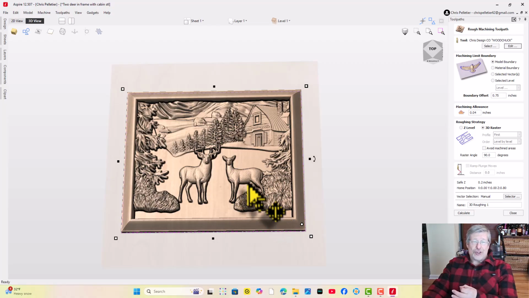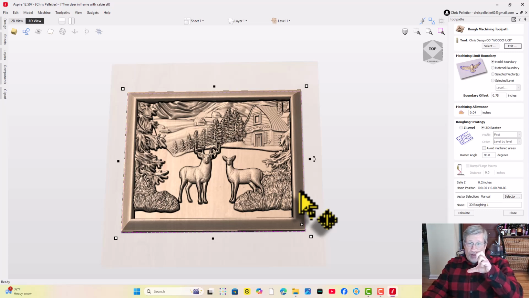But if for some reason you're using a really thick piece of wood, like let's say a 1.5 inch piece of wood in your model, you're carving it, but you need to carve all the way to the bottom to cut it out, you need a very long bit or you're going to bottom out your collet. So what I like to do to eliminate that issue altogether is I'll do a boundary offset of 0.75. And then your machining allowance is 0.04. This is how much the bit will leave for your tapered ball nose to do.